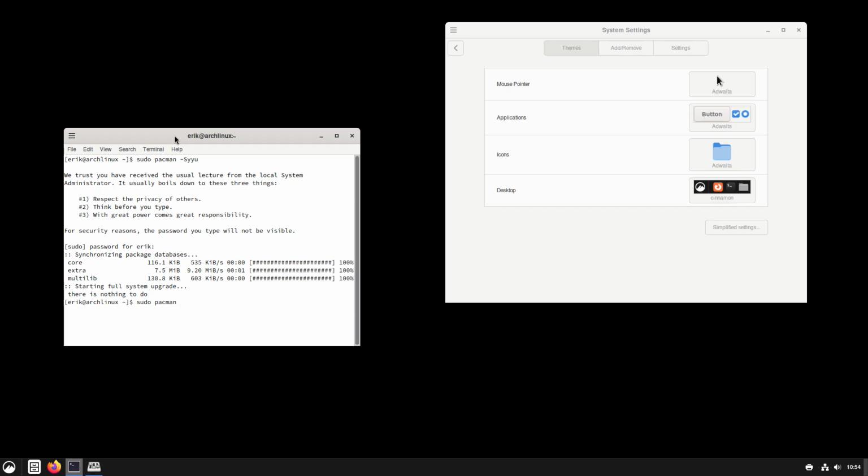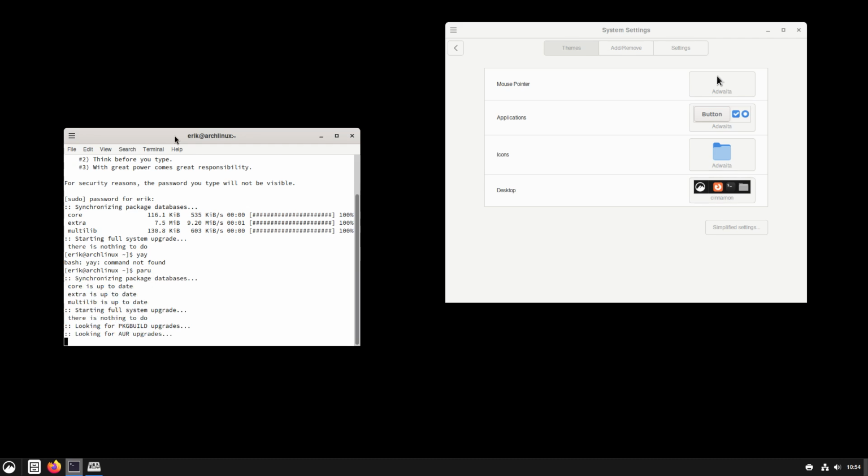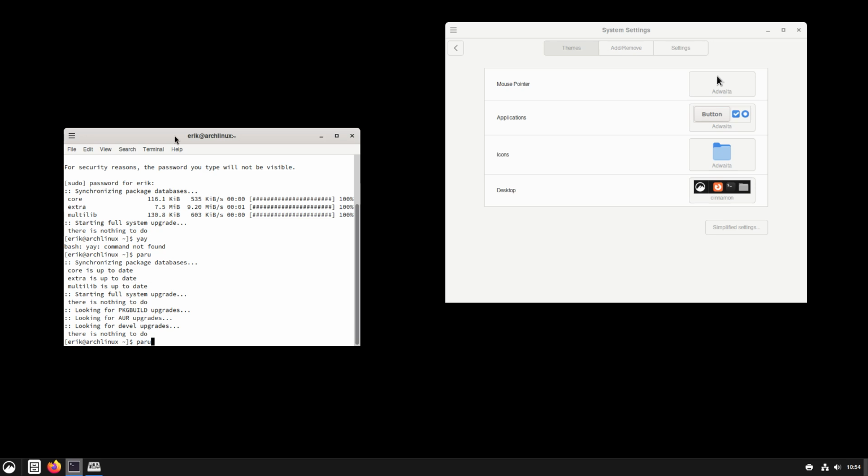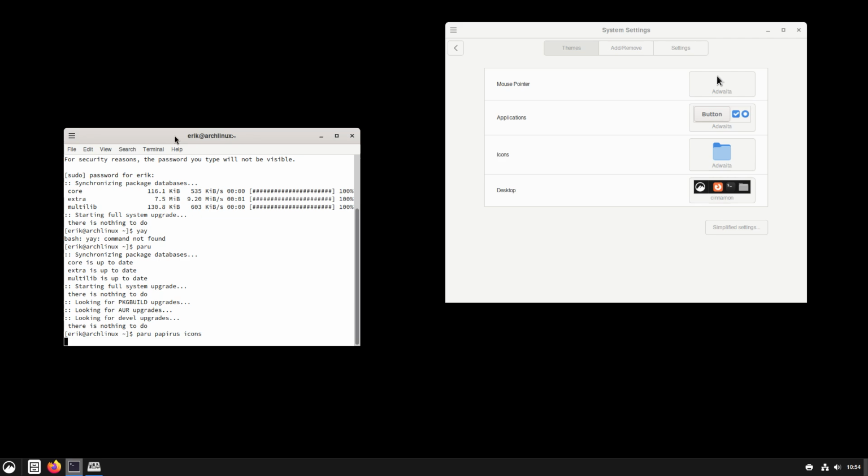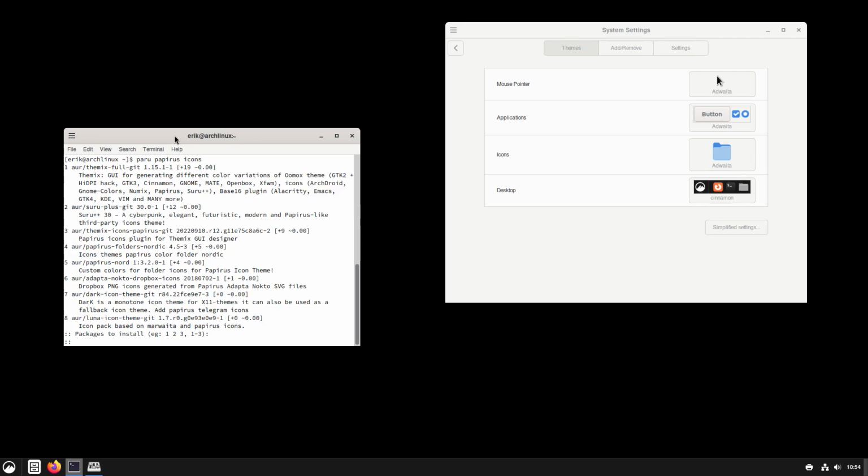But let's go for it. I have paru, right? Yay. Paru. Yes. So paru. Let's go for papyrus icons. Papyrus. And then icon. Let's see what we get. There's Luna icon theme. Icon pack based on Marwaita and papyrus icons. Sure, I'm curious. I'll bite.